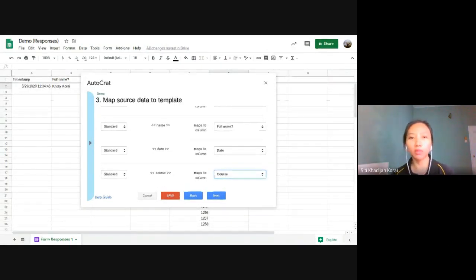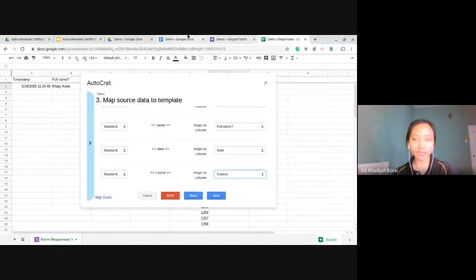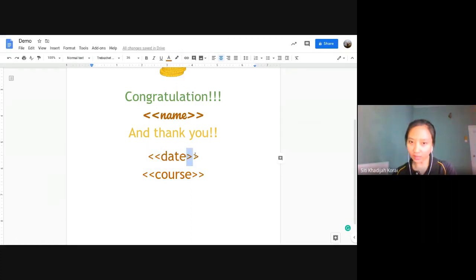Is everybody okay with the mapping? Any question for the mapping? Wait. Okay. You cannot see your tag in Autocrat? Can you ensure that you have this symbol in between? Because you need to have this in order for it to be read as a tag. In order for Autocrat to read that as part of your tag, you need to have the lesser than symbol 2 times, and then the name of your tag, and the greater than symbol 2 times.